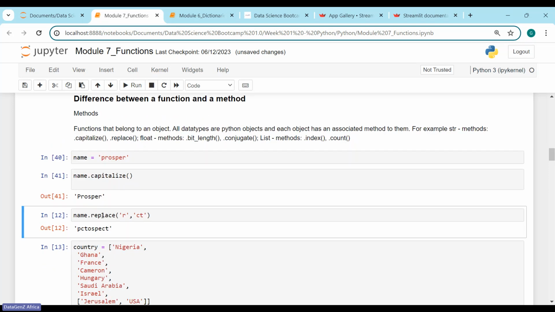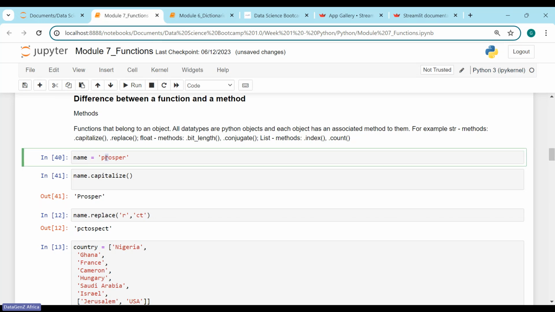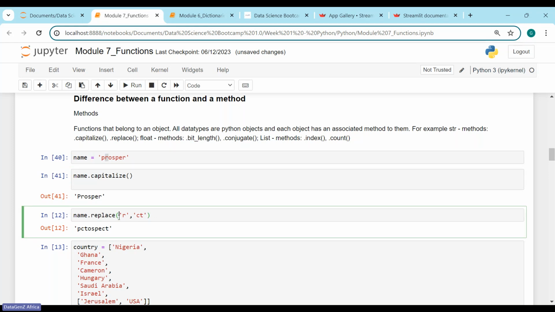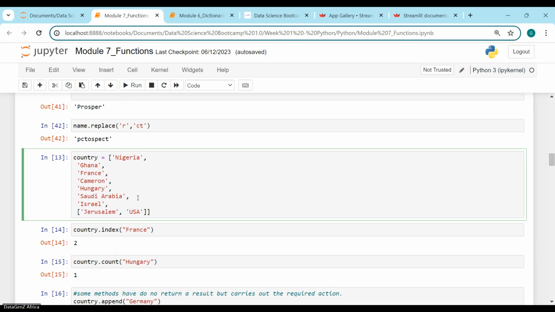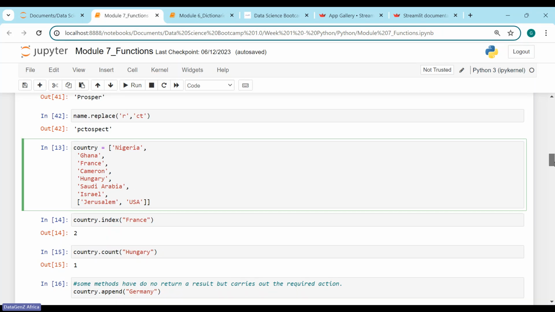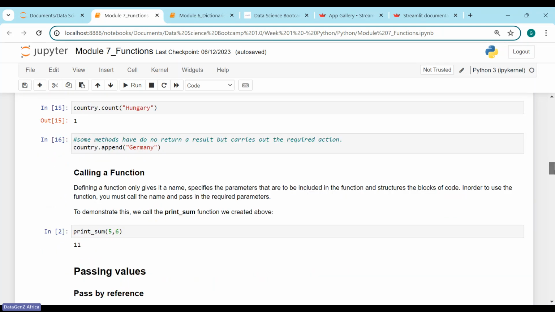There's another method called replace, which replaces anything in that string. We want to replace R with CT, so anywhere the R's are, it converts them to CT. And that's why prosper has now been replaced. I can't pronounce the other word, but it's been replaced. All right, we have other methods, like this is a list. You can use .index to find the index of a particular element within this list, and here you have country.index. All these are just showing you the way you use a method and the way you use a function. Okay, I hope that clarifies it.